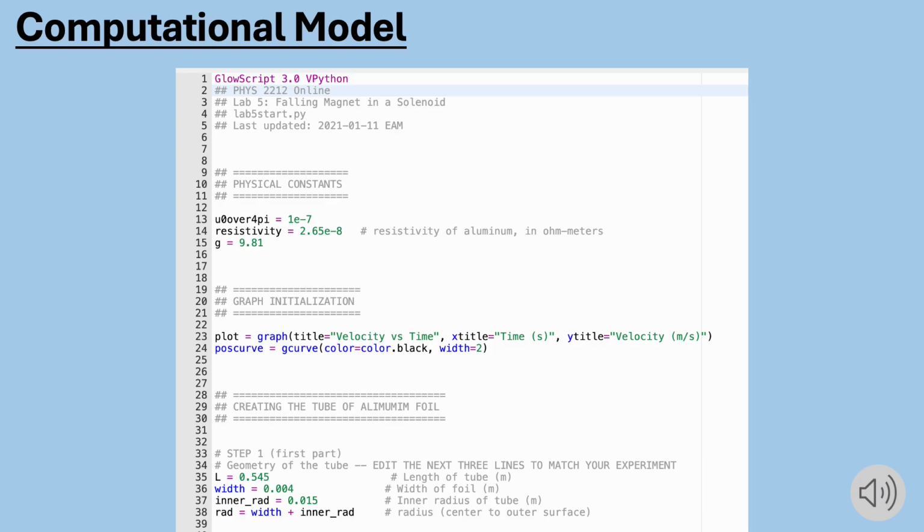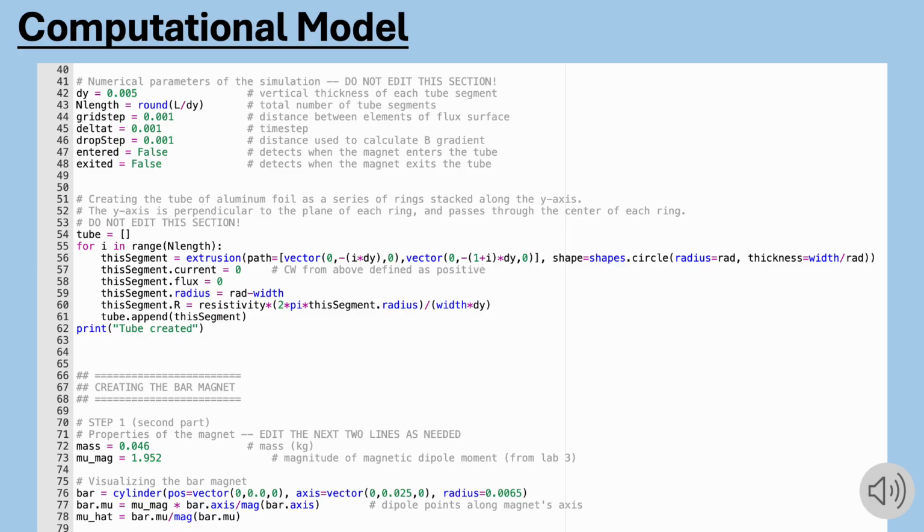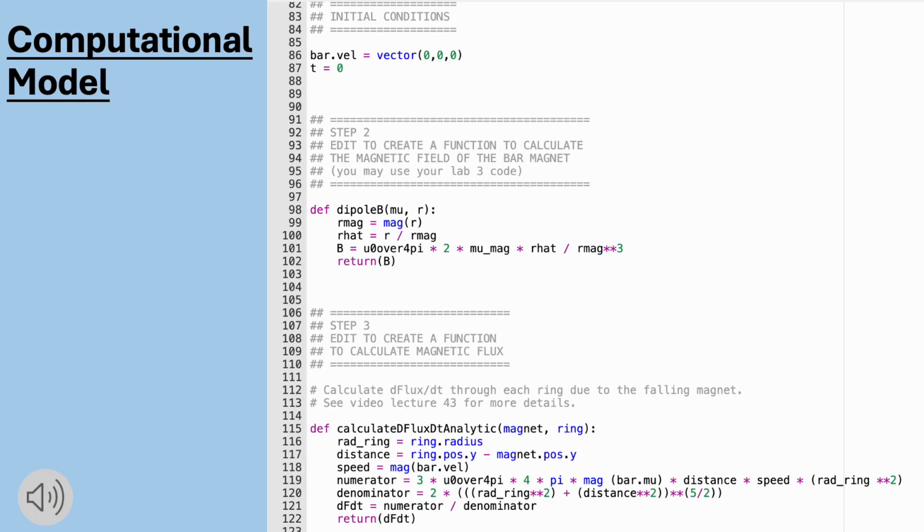Then we move on to our computational model, and it's a lot of heavy coding, but all we have here is our physical constants, and we just initialized our graphs, and we are creating the tube of our aluminum foil. A lot of this section was just creating the tube that we were going to throw our simulation into, and then at the bottom I edited to create our bar magnet and reflect the constants and the mass that we calculated. What we did here is we used our code from lab 3, where we essentially created the magnetic field for our dipole, and then we also edited that to create a function to calculate our magnetic flux.